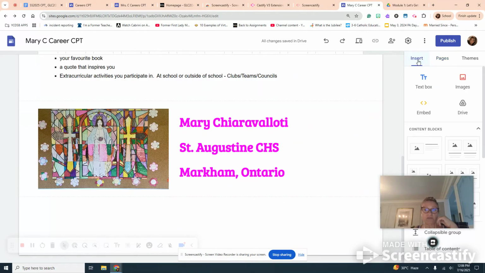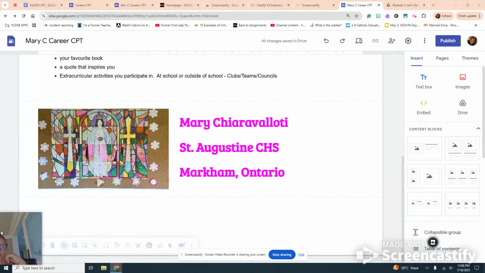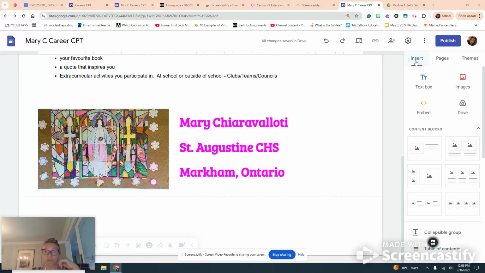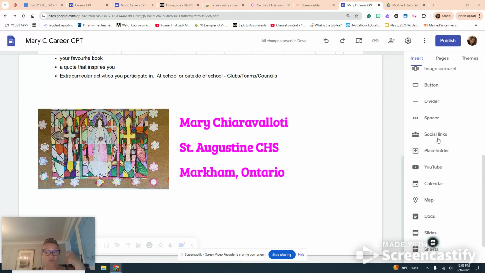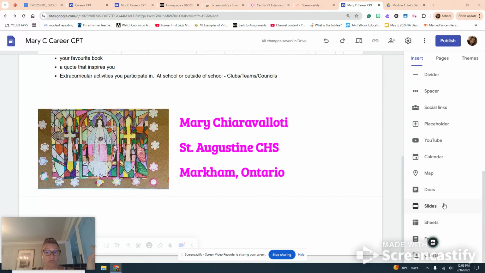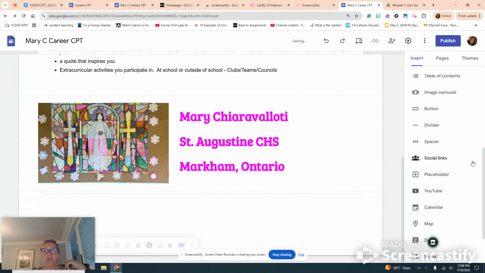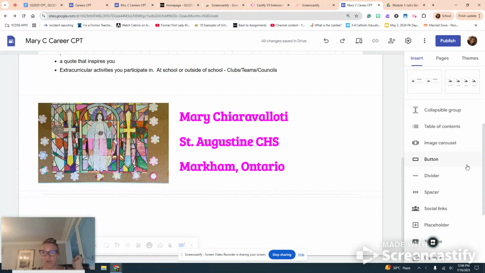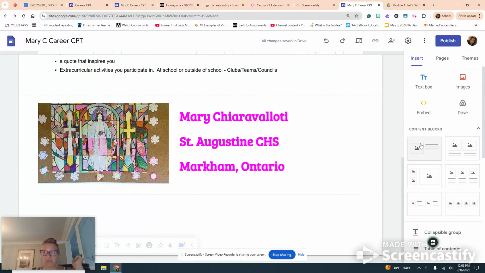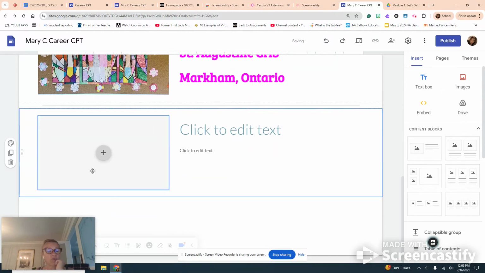And here is insert. Okay. So for me to insert little templates, I guess you can say, there's all kinds of things that you can insert in here. Okay. I am going to insert a divider. Okay. I'm going to move this divider over here. And I am going to insert this template right here. Okay.